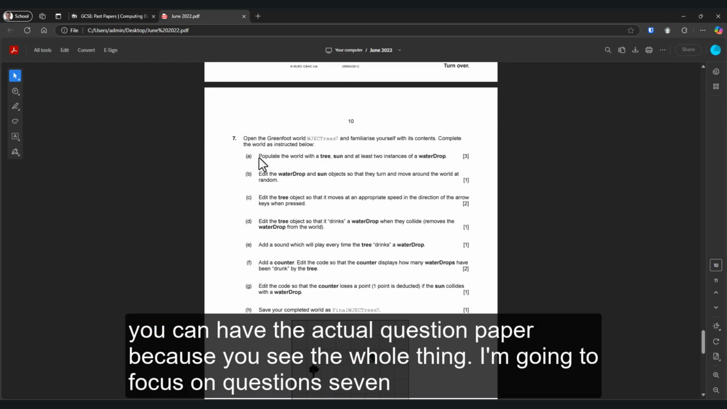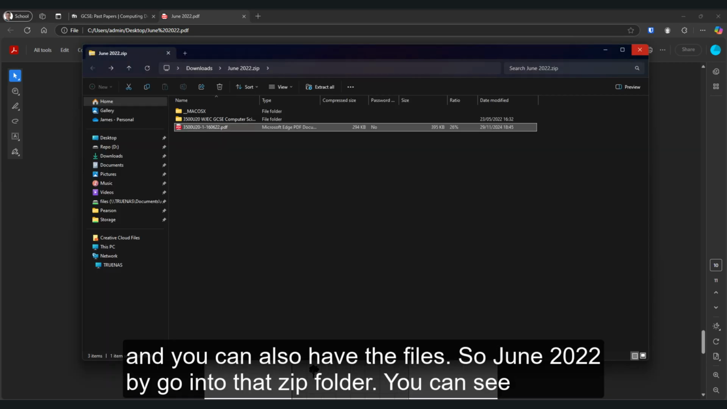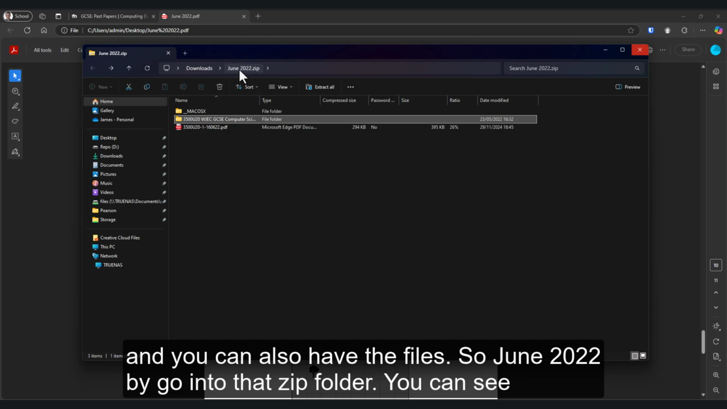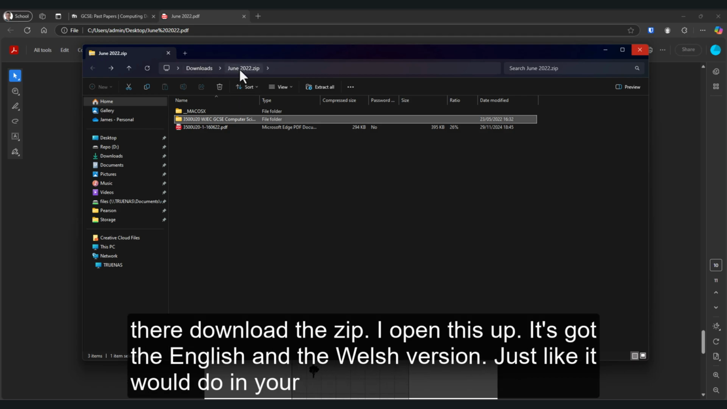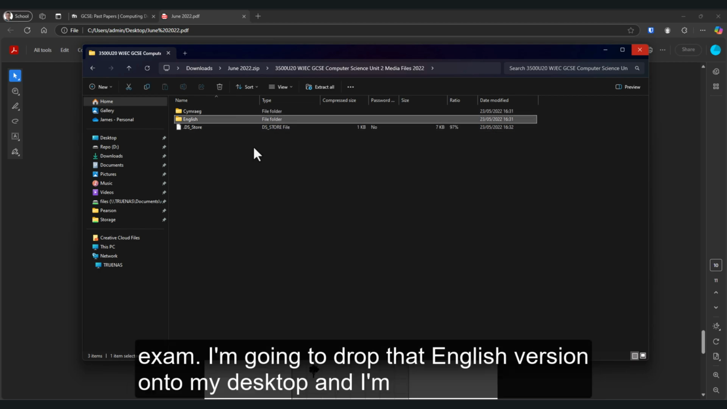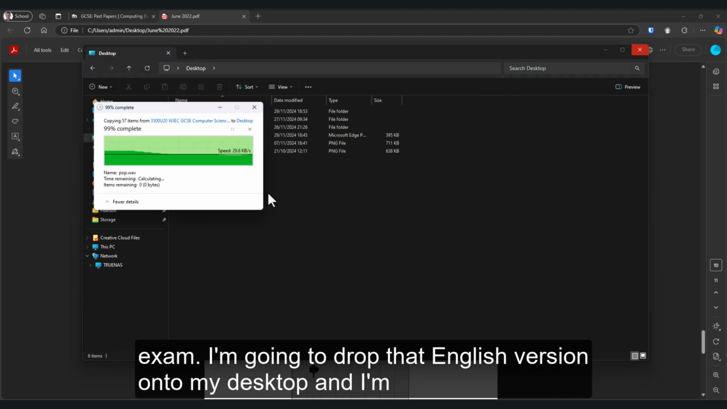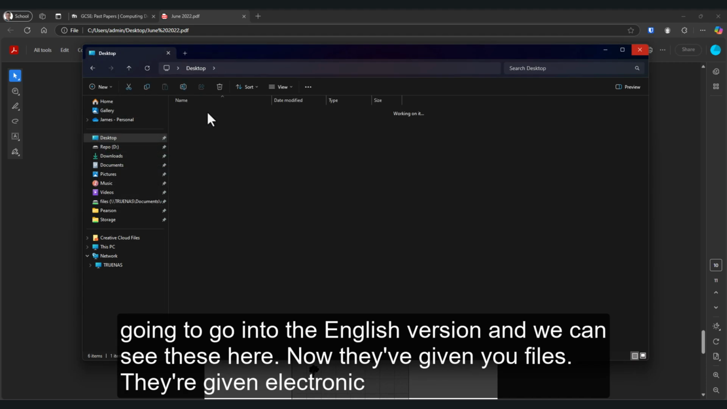I'm only going to focus on question 7. And you can also have the files, so June 2022. If I go into that zip folder, you can see there, download zip. If I open this up, it's got the English and the Welsh version, just like it would do in your exam. I can just drop that English version onto my desktop. And I'm going to go into the English version, and we can see these here.